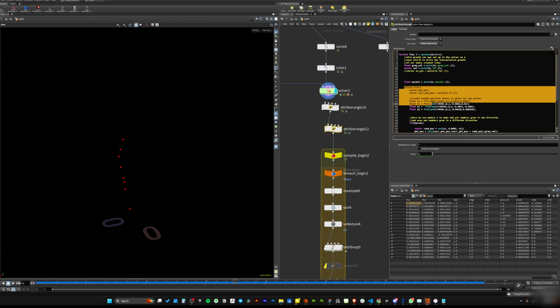Now let's look at this if statement. Remember, this if statement is essentially checking whether the point is active. Remember, a point is active when it becomes red. So essentially we are saying if the color R value is equal to 1, which means the point is red, then we run this code.